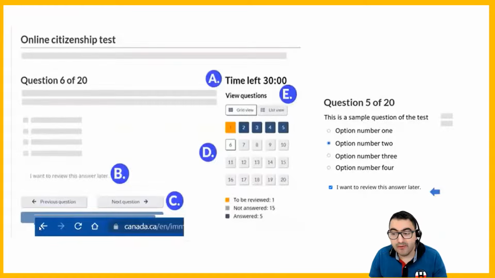It will be in this form here on the right-hand side. It will be question, for example, 5 of 20. It will be the head of the question, and then the options. There can be 4 options or 2 options. 4 options is a multiple choice question. 2 options will be true or false. Okay. There is also another checkbox here which will say, I want to review this answer later.